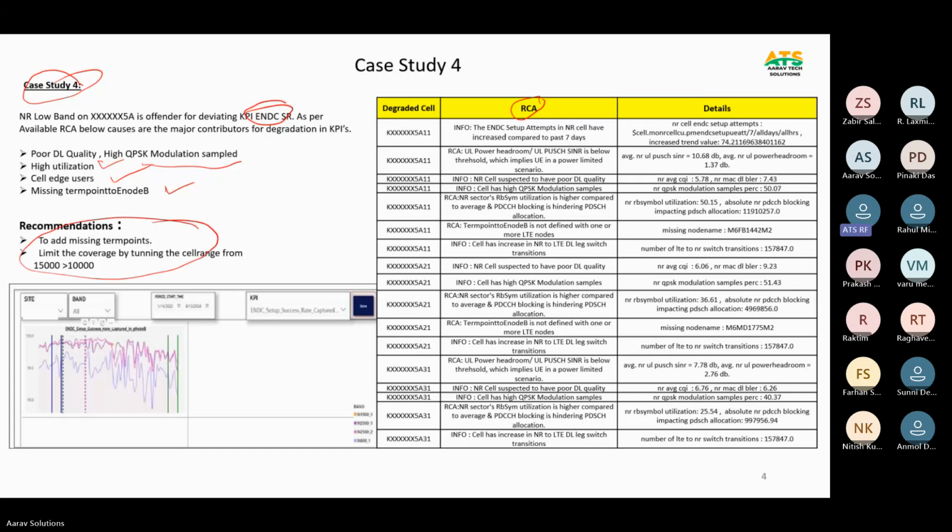Because if we make lots of changes, the network will sometimes react very badly, and other KPIs also will be impacted. So you have to do that optimization step by step.